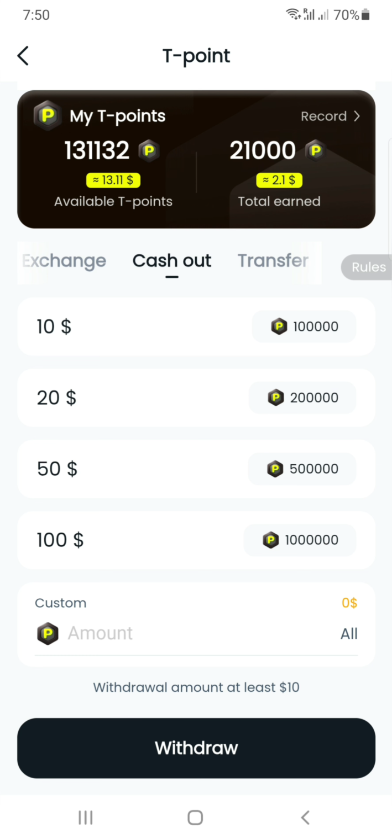Then it will ask you withdraw amount. You can see that withdrawal amount is at least $10, and I have 131 because 10,000 points is equal to $1. So you can see that I have $13.11. So I'm going to click on all. Just want to show you the 3 methods in which you can withdraw your money. Then you click on withdraw.